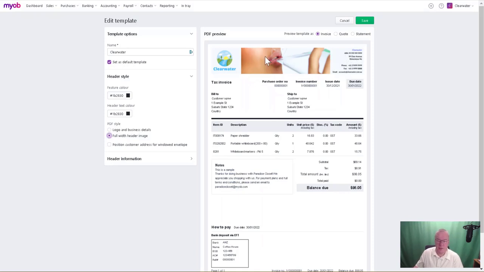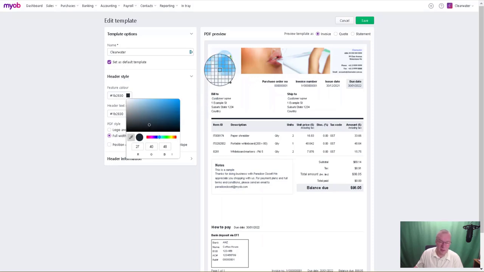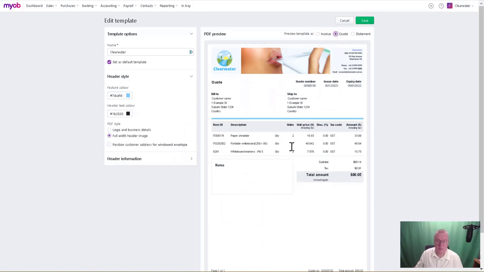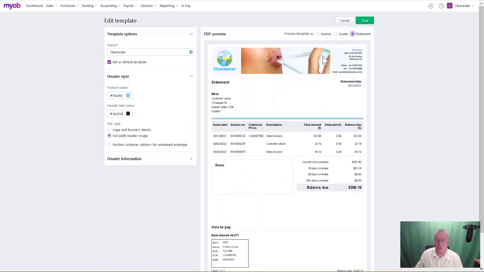Let's go and change the feature color back to there. Okay, so now it actually looks the same. All right, so what I'm going to do is show you how it looks in the various areas. If you've got an invoice, that's what it looks like. Quote, it's the same look and feel. Statement, also the same look and feel, just different information. So the consistency is all the way throughout all the areas that you use.